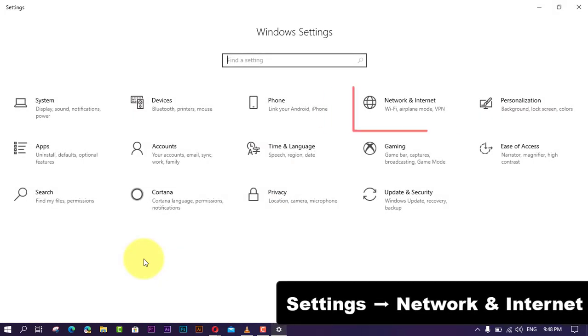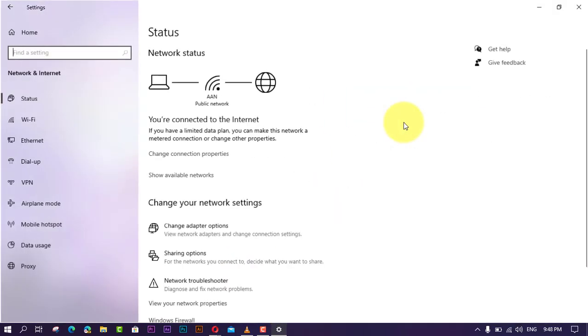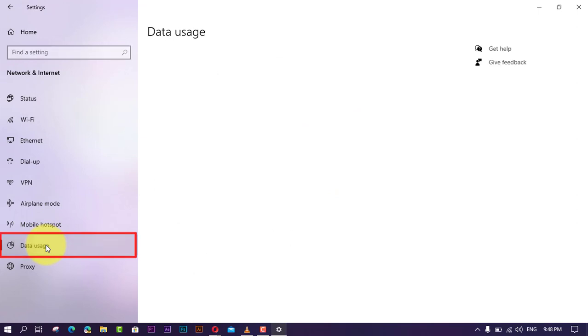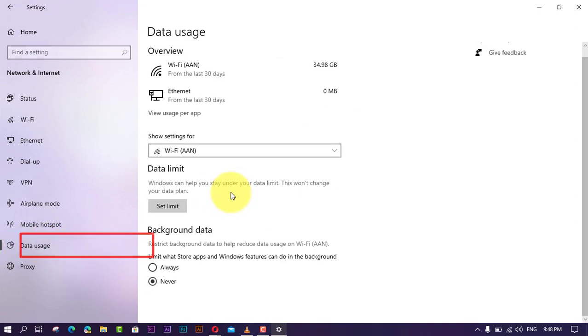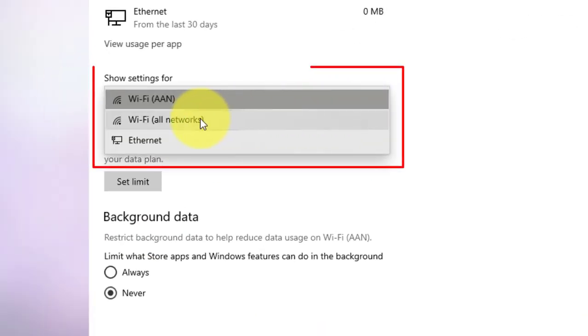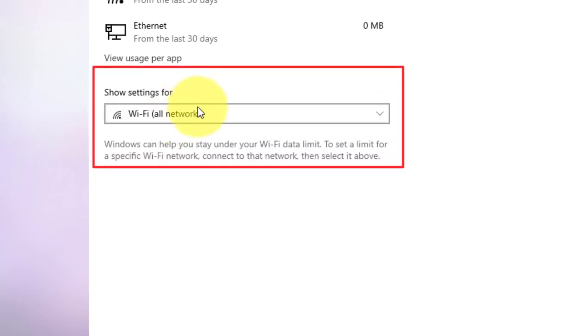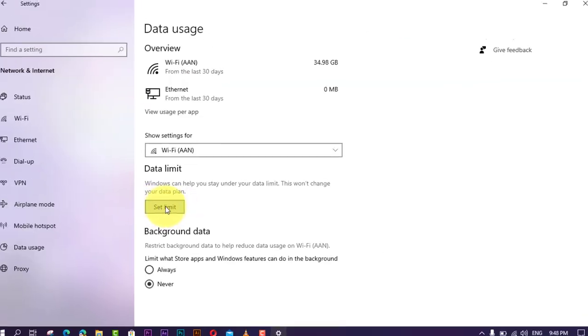First, open Settings and click on Network and Internet. Next, click on Data Usage and use the Show settings for drop-down menu to select the Wi-Fi adapter. Next, click the Set limit button. Under Limit type, select the type of limit you want to use.